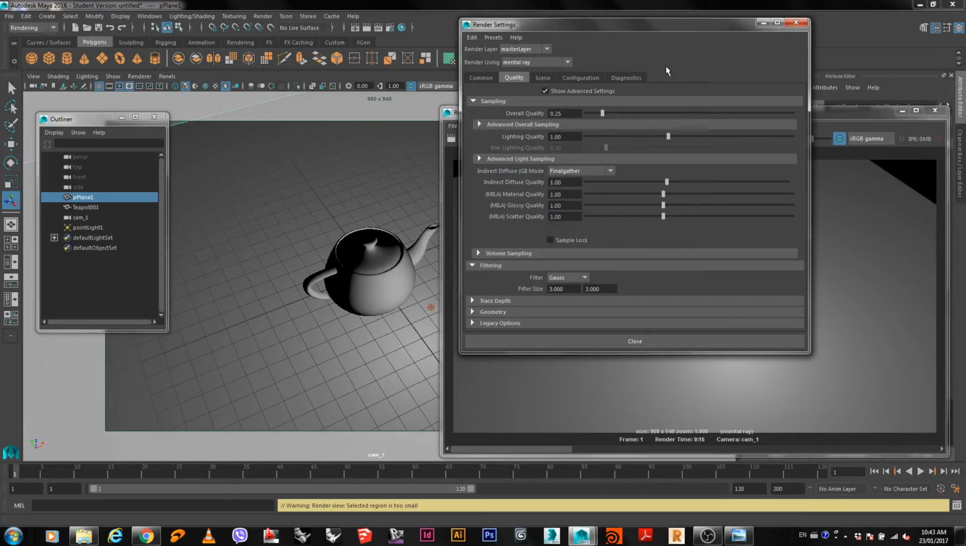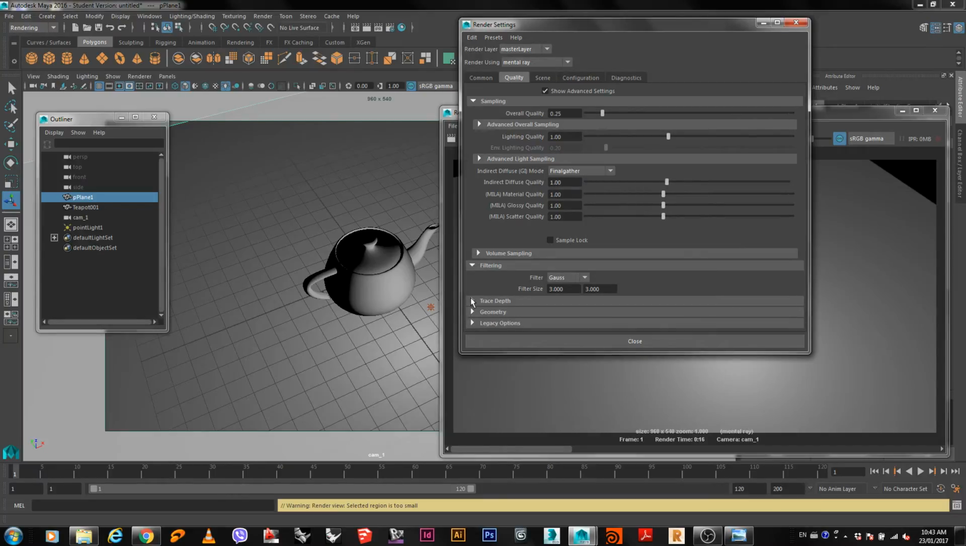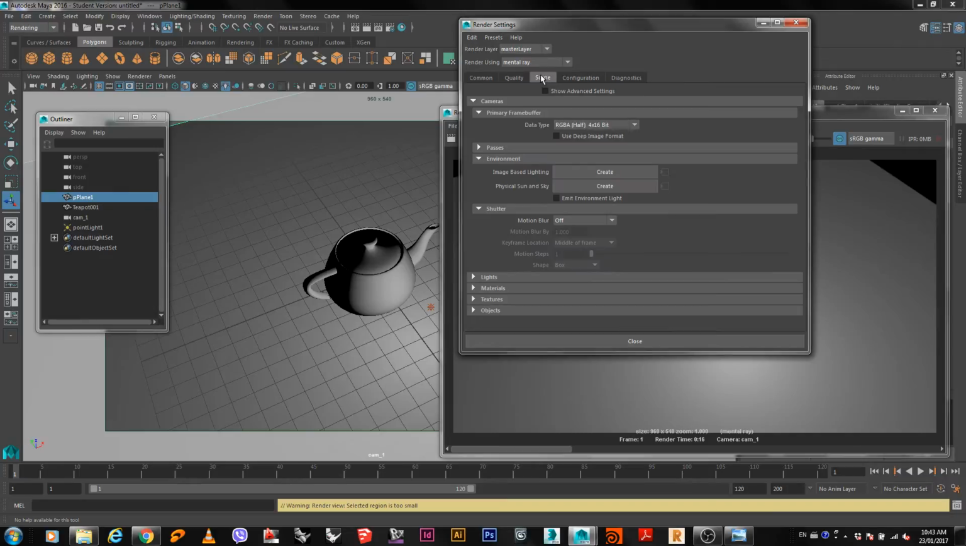Okay. Next one here. So again, go down, scroll down, see all these different options. Volume sampling, what that means, filtering, trace depth, geometry. Look at those and try to mess with those and get a better understanding of what those different options are and what those different functions do.